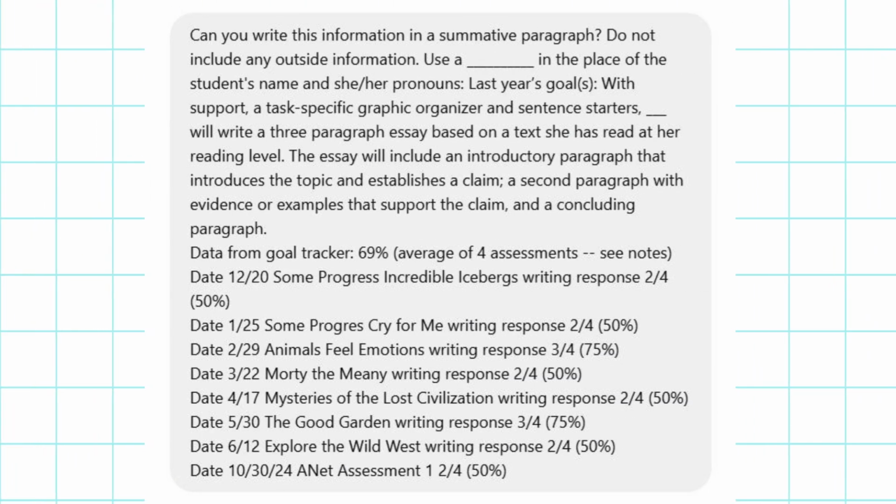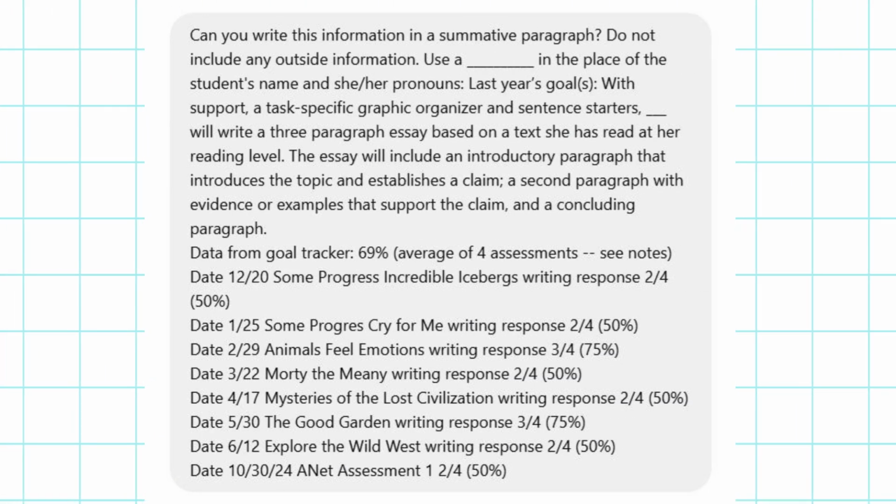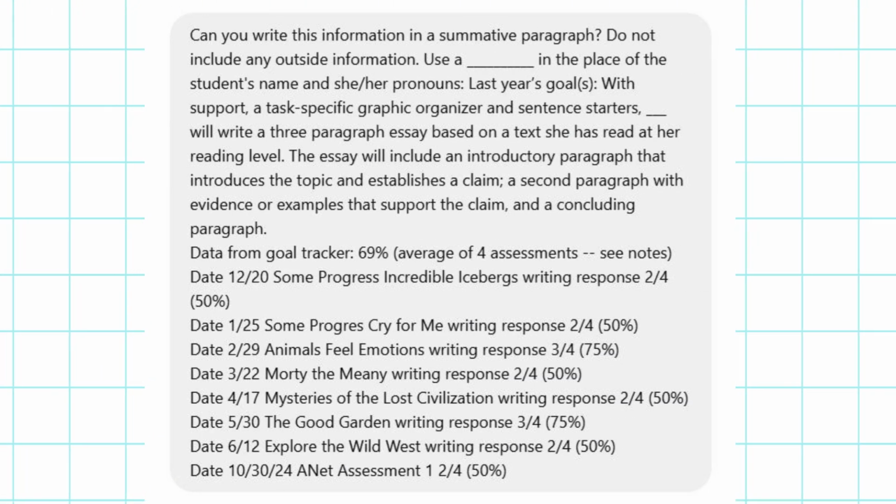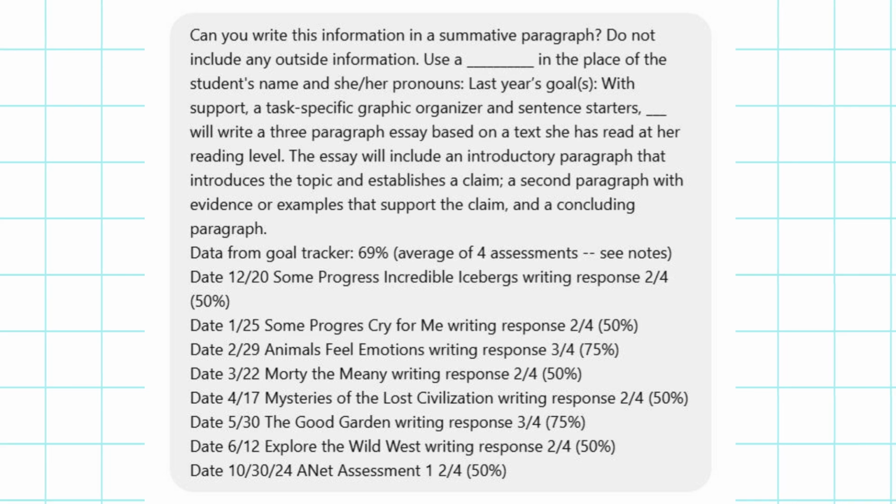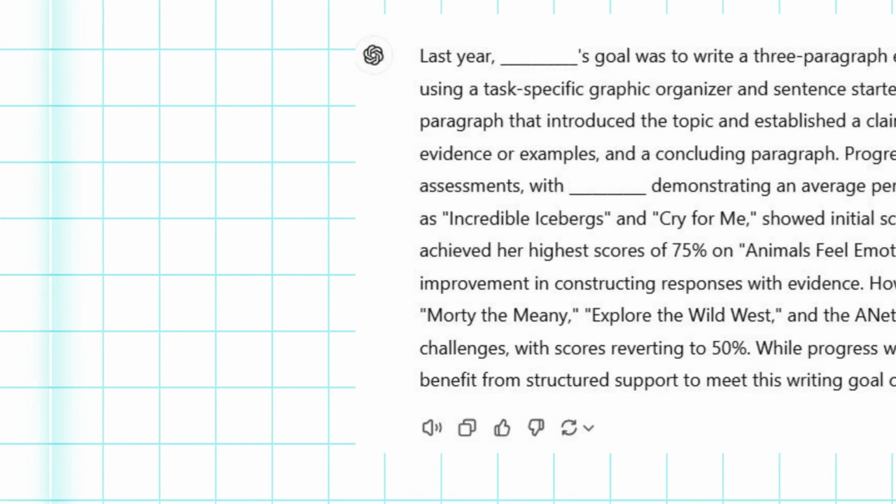So my prompt says, can you write this information in a summative paragraph? Do not include any outside information. Use a blank in the place of the student's name and she, her pronouns. Then I've copied and pasted my data from my document into the chat window and hit enter.